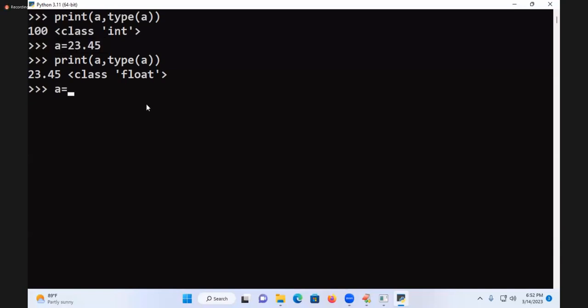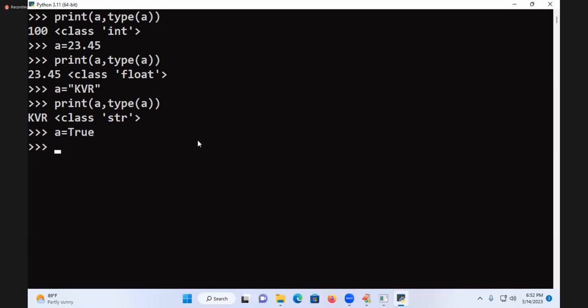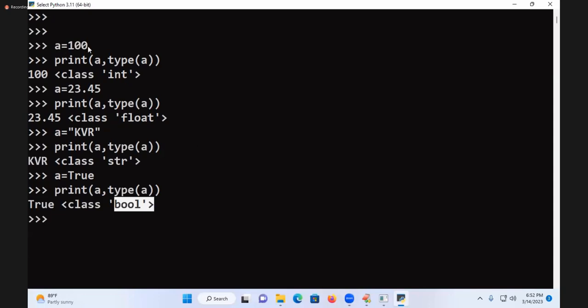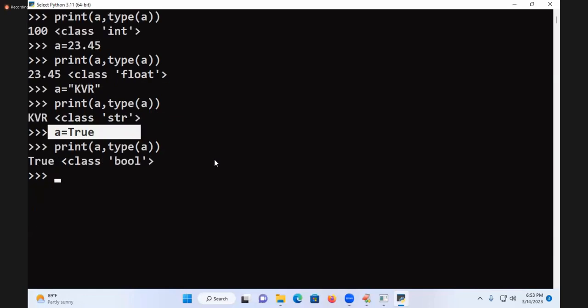Good. A is equal to, now I am taking KVR, print of this. Is it dynamically stored as a string or not? Yes. A is equal to what next? True. Is it a bool or not? Same variable, same thing: one time integer, one time float, one time str, one time bool. Like that, I can store any number of values. Getting my point? So, what is static typed and what is dynamic typed?